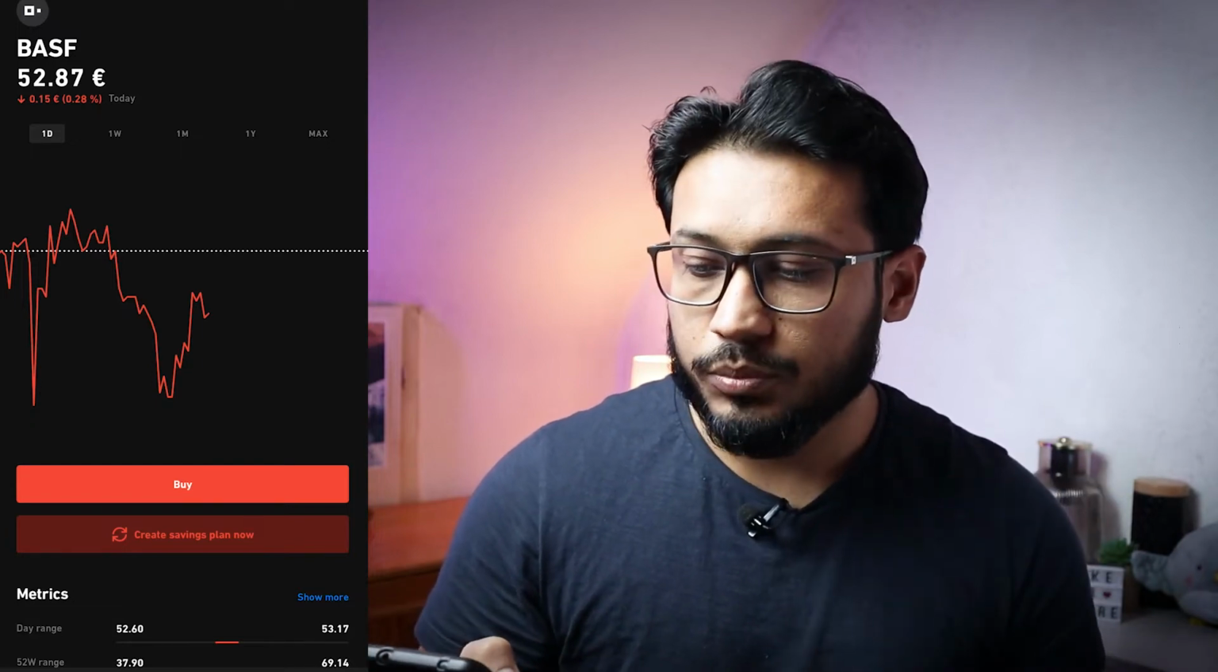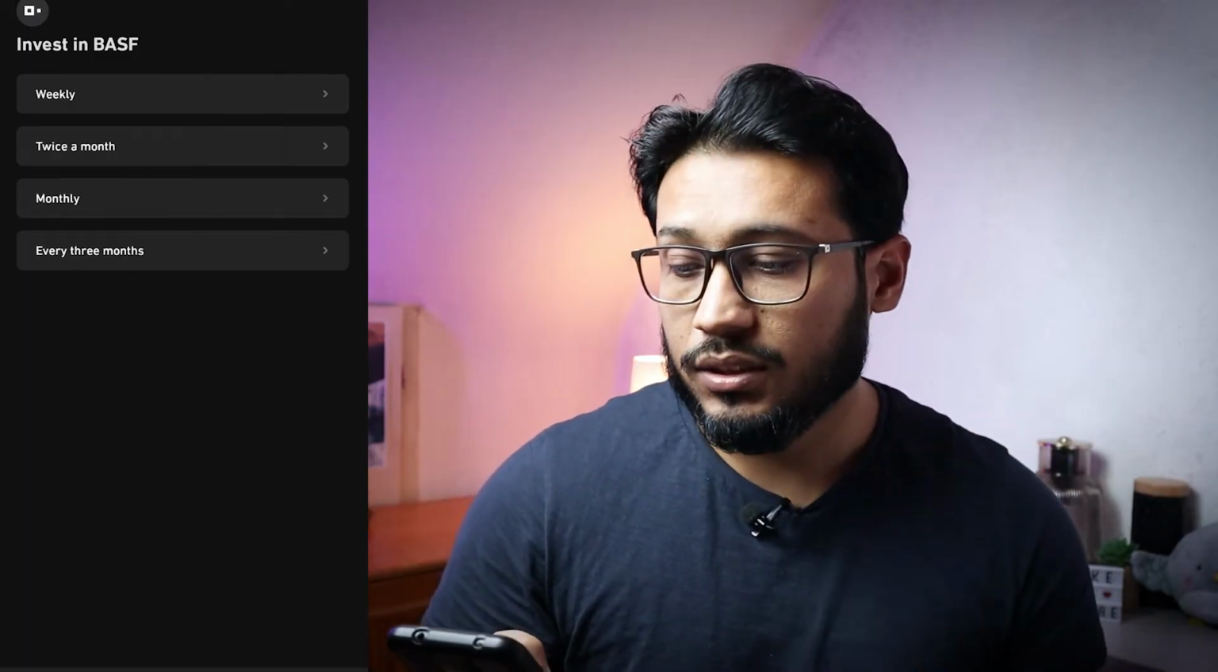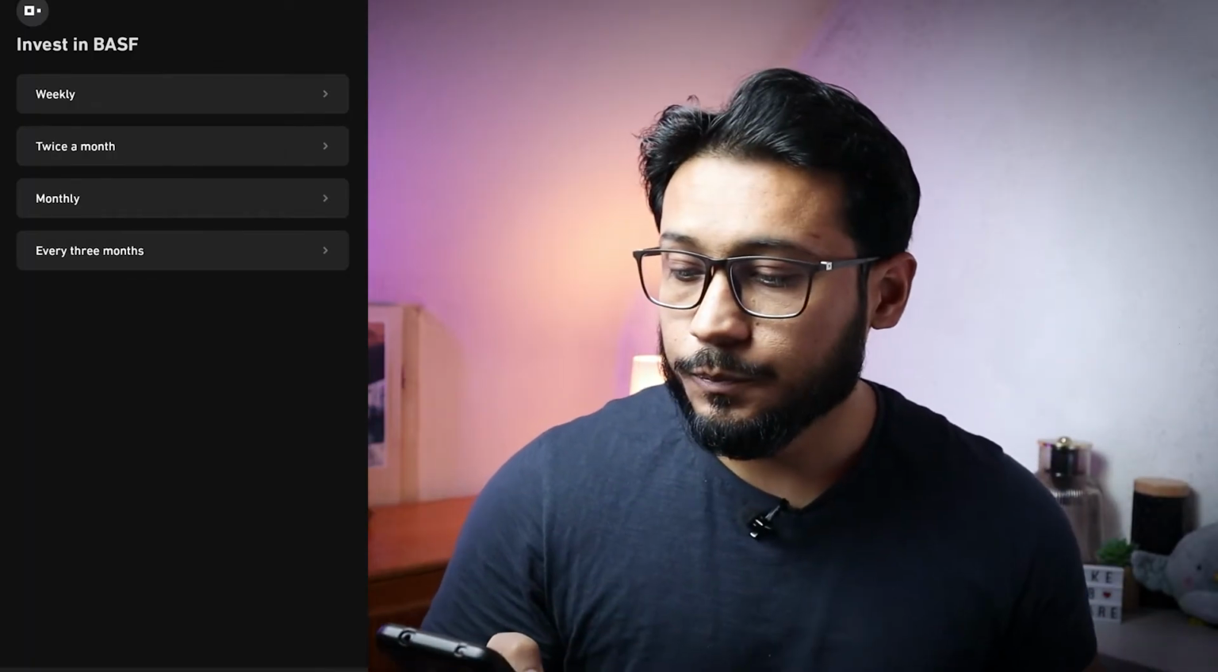Here we have various options. We can run a savings plan weekly, twice a month, monthly, and every 3 months. So we're going to select weekly. Next, we will have this option of starting of the month or middle of the month. You can select whichever option. I'm going to select starting of the month.